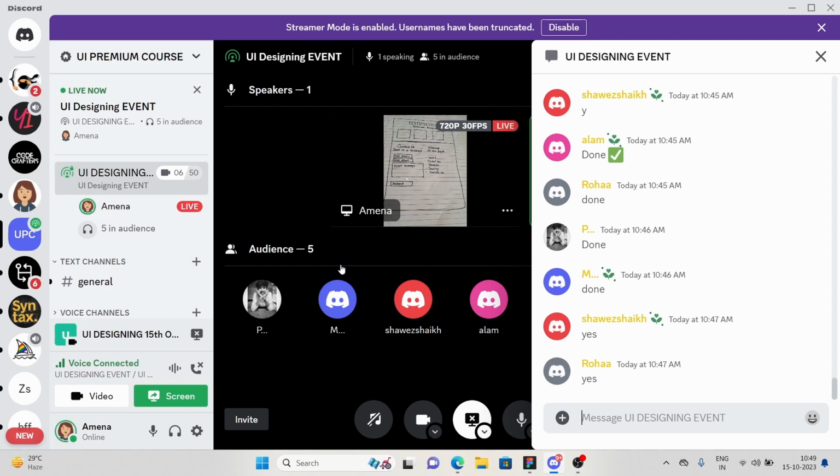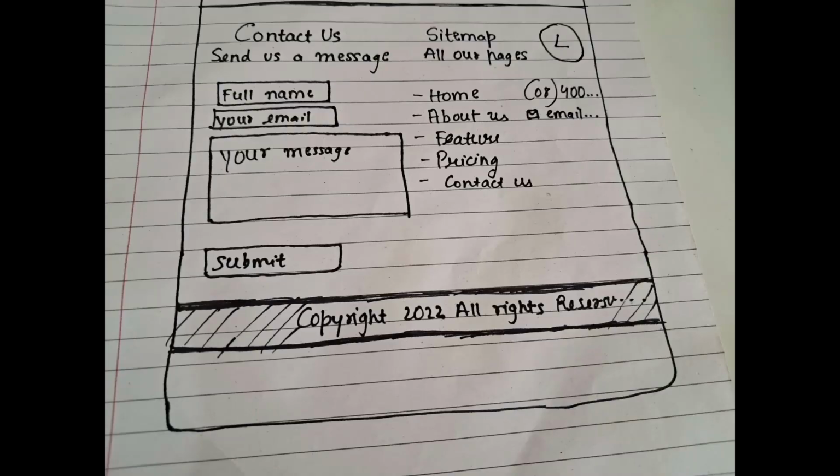You must know what you are making. You must make arrows and make it beautiful, so you can show everybody, your friends and the people, that you made a wireframe. You can share it on Twitter. So just quickly make the fourth section, which is the contact us section. Now, after making the contact us page, make a small box below it and write copyright 2022, all rights reserved and all.